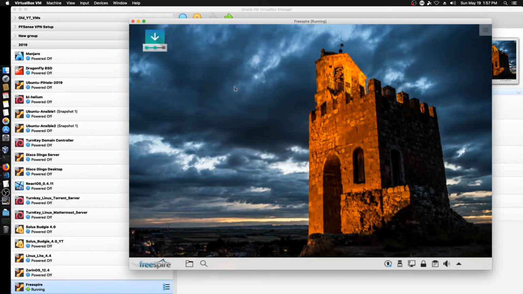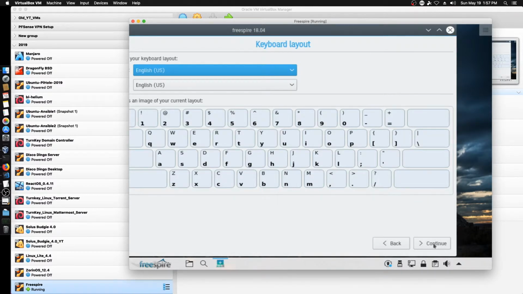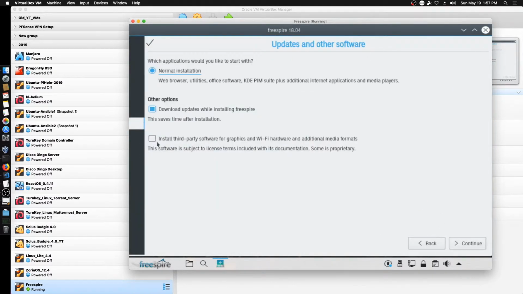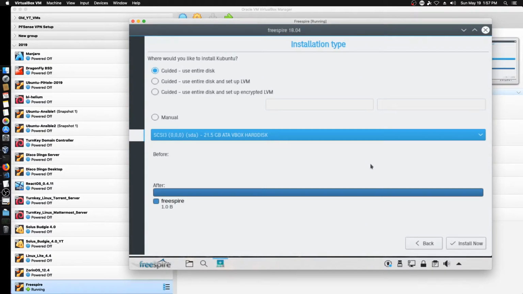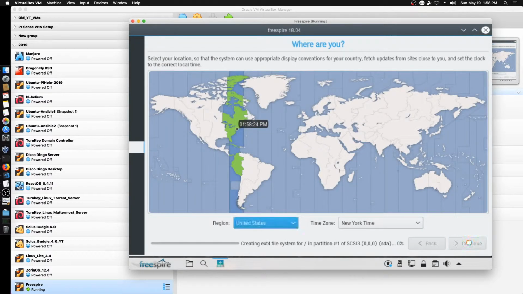Alright, let's see about just running the installer here. English. Continue. Normal installation. We're going to download third party. So far this is not too bad. My only gripe at this point is why was there so many instances where there was no text? We'll let this go. Guided entire disk. Continue. New York, that's fine.